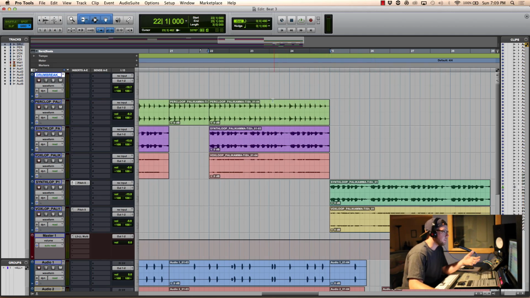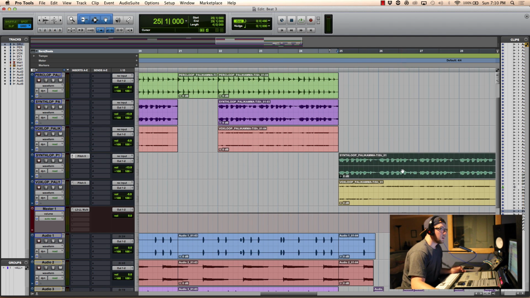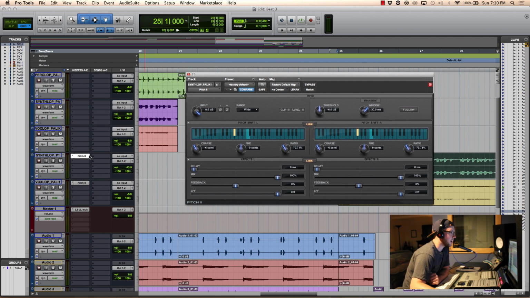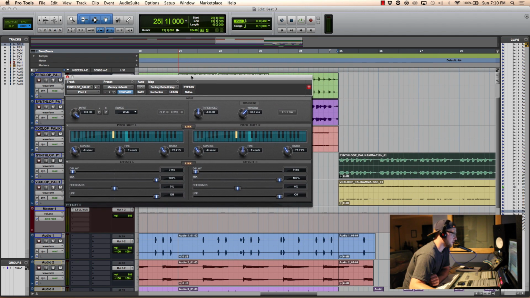Okay, so what we have here is my basic setup of the beat and the transition. I went ahead and did some of the stuff beforehand to save time on the video. So let's take a look at this synth loop to start. You can see that I put a Pitch 2 plugin. This is stock in Pro Tools. It's a really simple plugin for what you use it for.